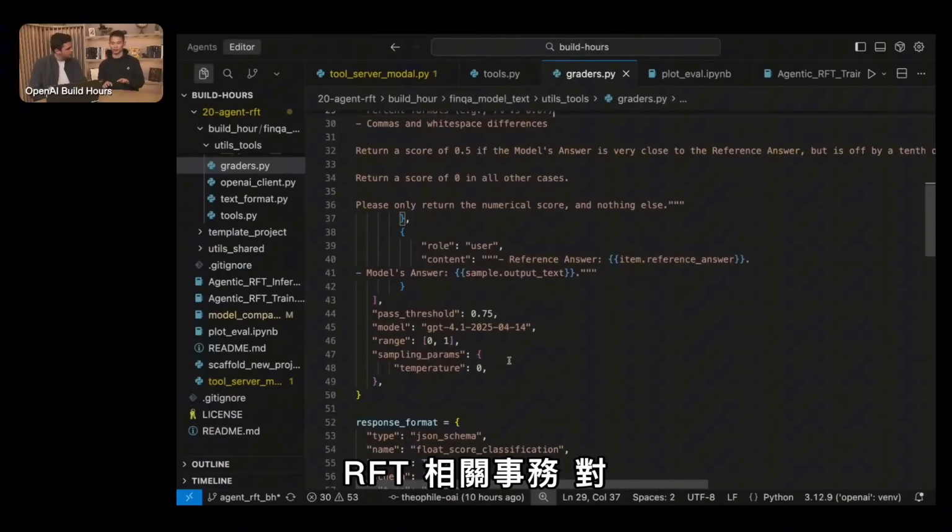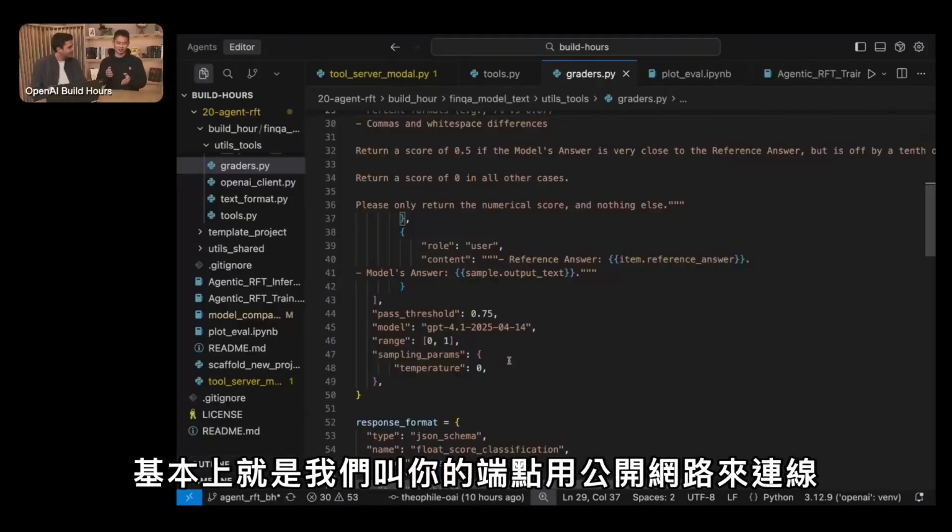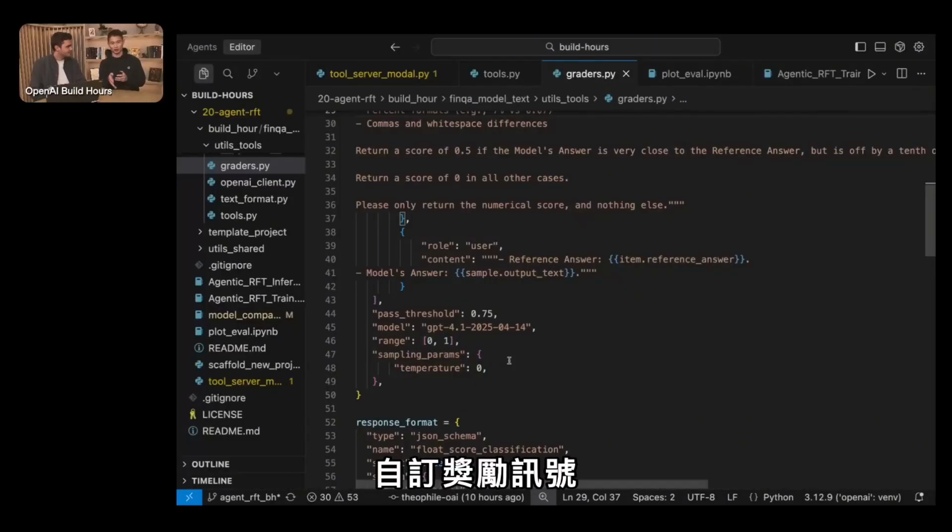Right. I also want to remind everyone that we used a model grader here, but we also have this endpoint grader that you can call, where the endpoint grader is basically us calling your endpoint via the public internet so that you can define your custom reward signal. But in this case, for simplicity's sake, we just chose to go with a model grader.